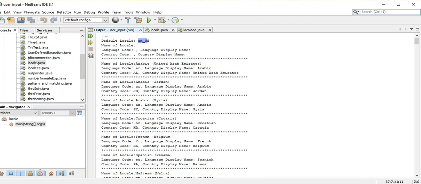So for the available locales, if we consider the United Arab Emirates, what happened? The language code of UAE is AR. The language of that particular country is Arabic. Okay, so the language code is AR. Like that, EN is the code for the English language. So here also the language code is AR for the Arabic locale, and the country code is AE, and the full country name is United Arab Emirates.